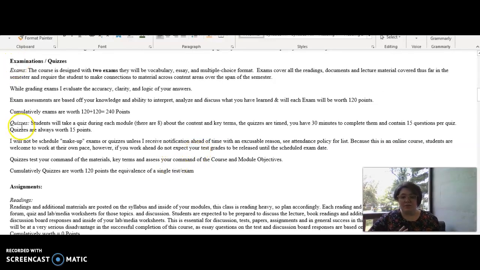In terms of exams, we do have 2 tests in this class. We have a midterm and a final. Each of those is worth 120 points, that's 240 points altogether. When we get closer to the exams, I will give you a step-by-step video discussion talking about the formatting, along with an exam review that you will get the week before the exam.